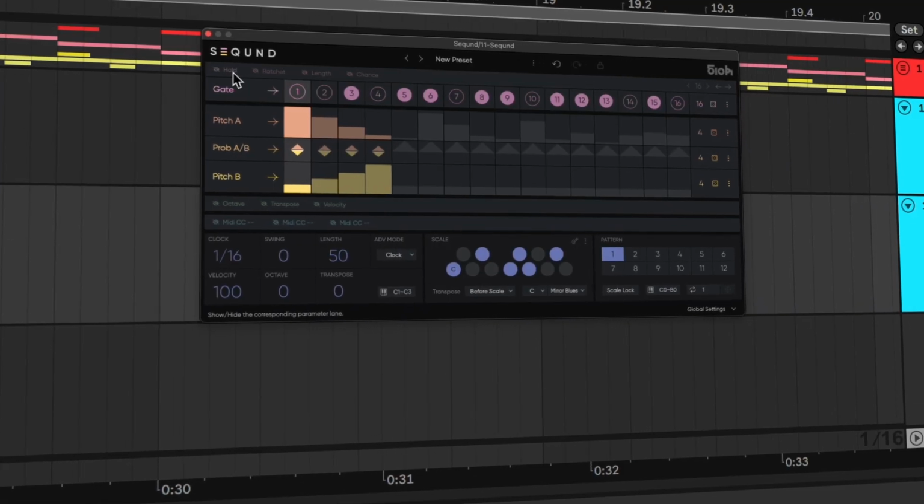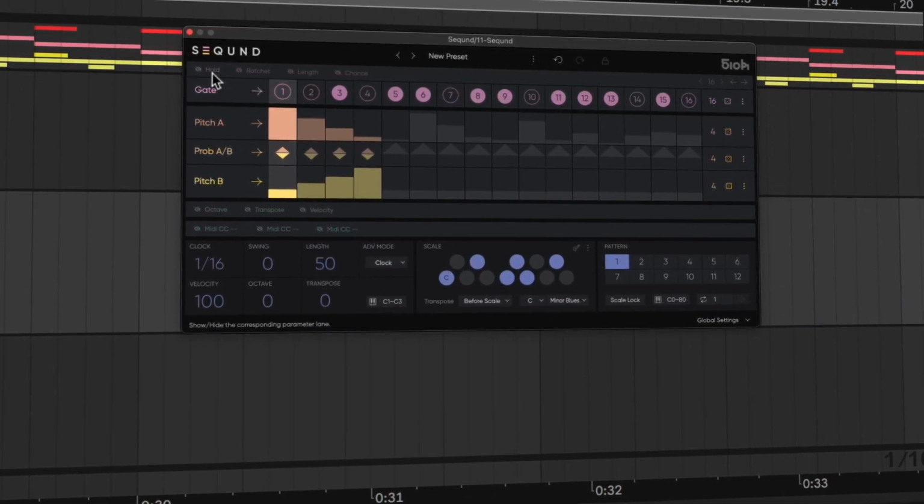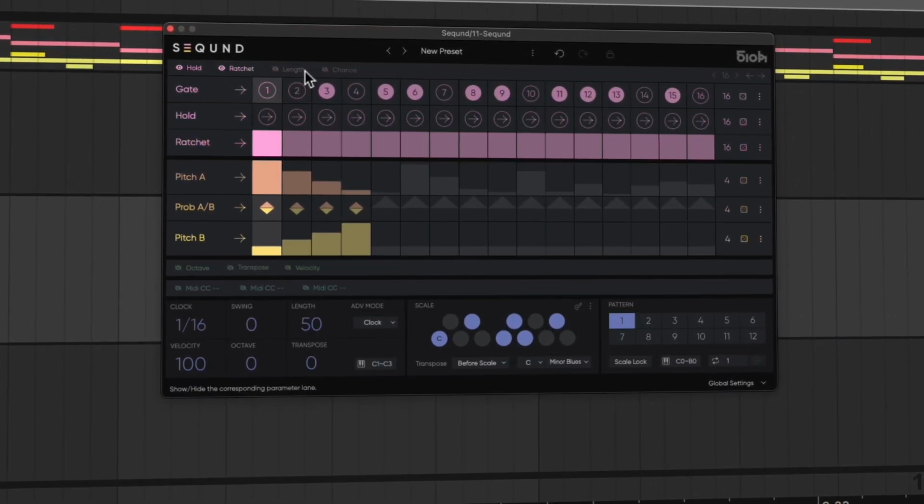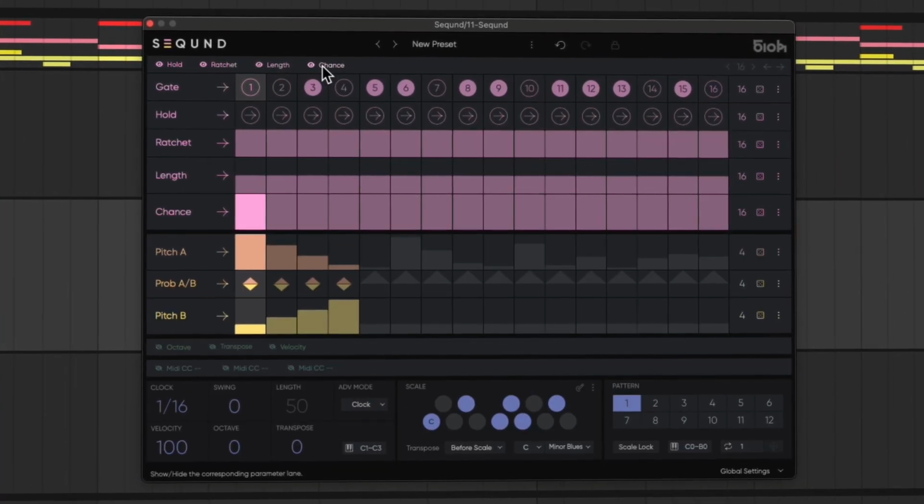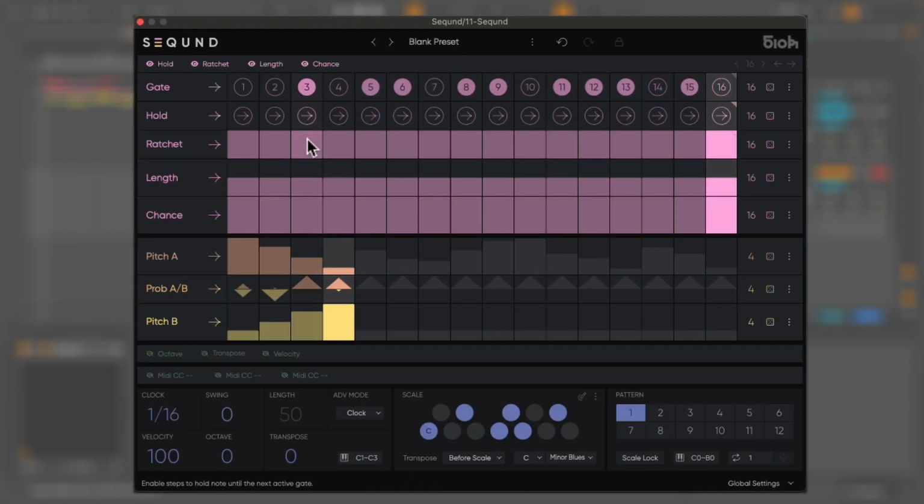There are a few more parameters to the sequencer. Let's reveal them by clicking on Hold, Ratchet, Length, and Chance. The hold lane is most functional when paired with a monosynth with glide or portamento enabled. If enabled, the step will extend the note until the next one occurs.